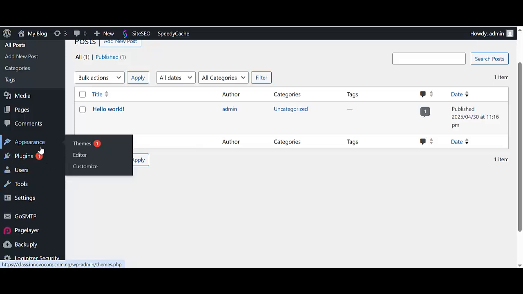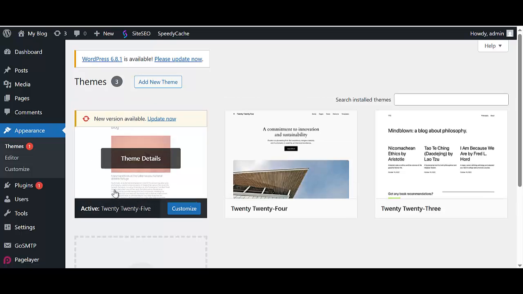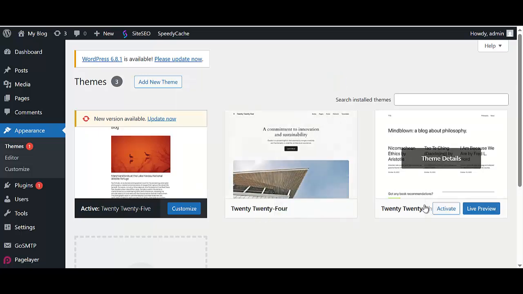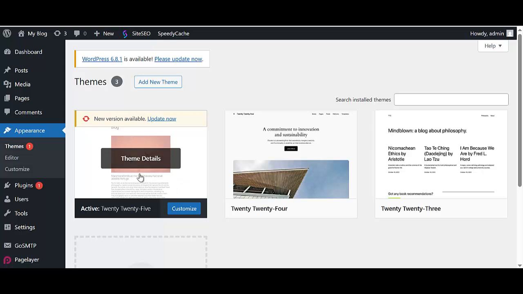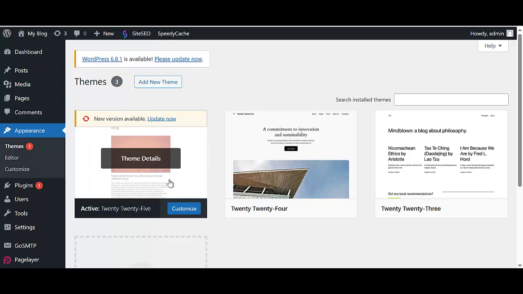So we are going to learn how to install a theme in this video. All we need to do is go to appearance. This is the appearance, and then click on where it says themes. When you click on themes, you get to see that WordPress already has a default theme that comes with it. So this is 2025, this is 2024, this is 2024, this is 2023. But we really don't need all these themes.